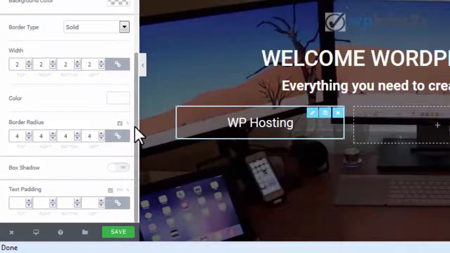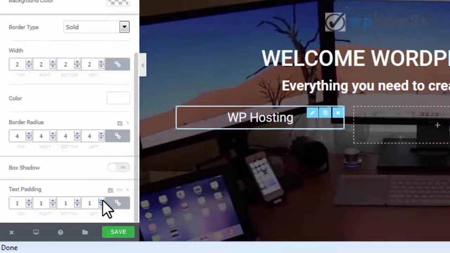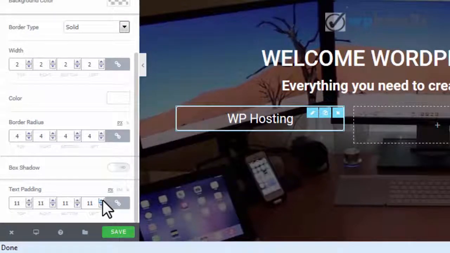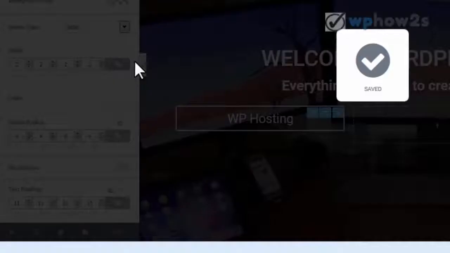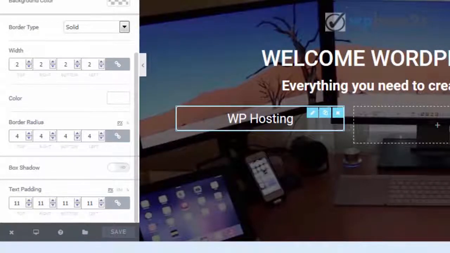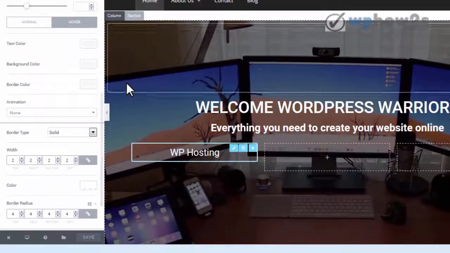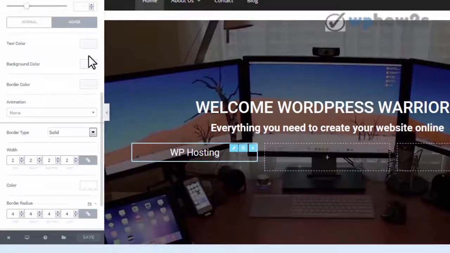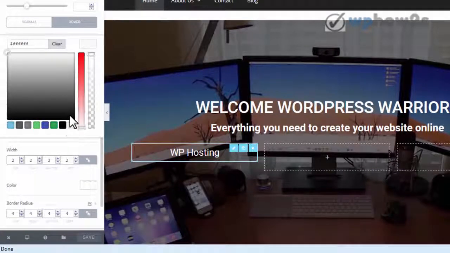Box shadow, text padding. We can make our button a little smaller. I'll just use maybe this for our text padding like that. And I'll click save again. And then I'm going to click on hover. So now we're editing the hover state of the button whenever someone hovers over your button. For text color, I'll just choose white.